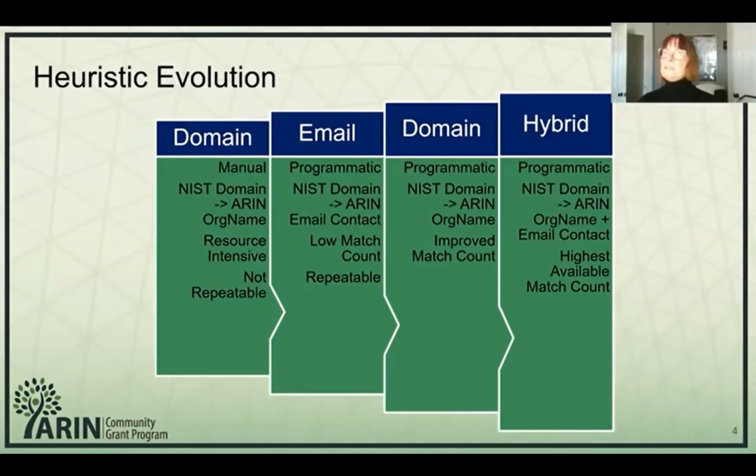Email was our first attempt. We matched the NIST domain with the ARIN email contact domain. That resulted in a very low match count, and it was also some pretty interesting data, primarily because a lot of the registrants are using generic email services rather than their organization email for the contact information. And obviously anything programmatic is repeatable.